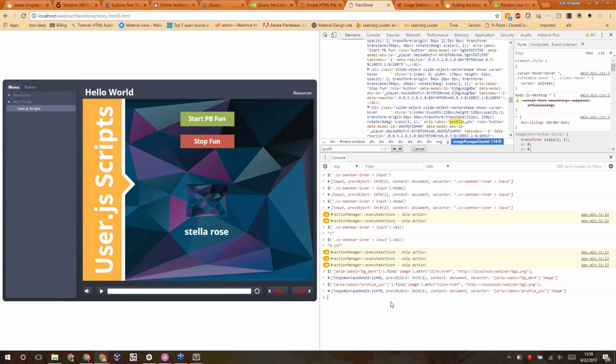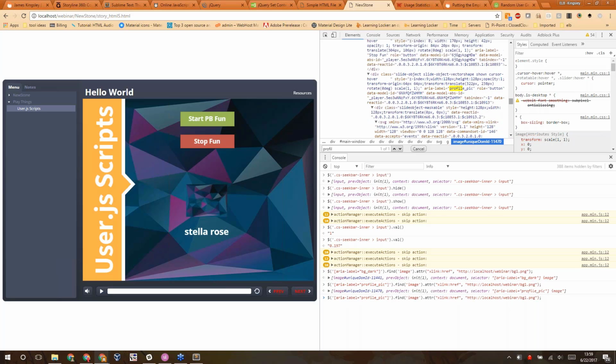So that allows me in my jQuery to say, hey, look for any element that has the ARIA label profile pic. Inside that element, because again, that's not the image itself we want to change, we want to dig around inside of it and find the image tag. And then we're changing the image source in that tag.